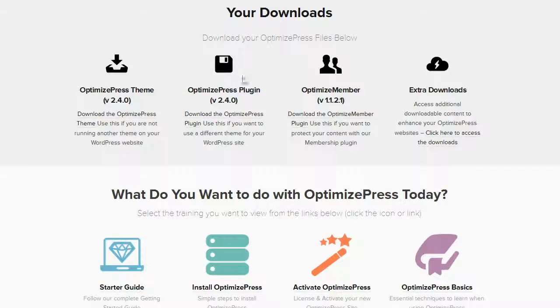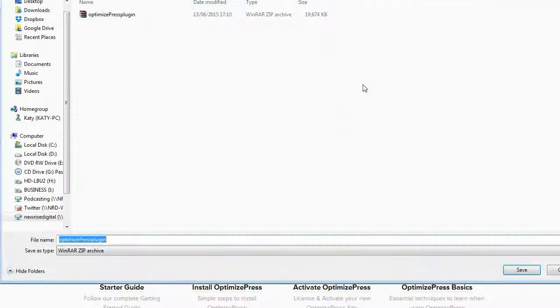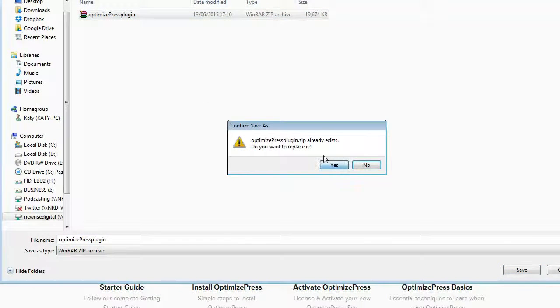So we're going to just load the plugin here and show you how to use that. Click on download Optimized Press plugin here from your download section, and you can then save the file locally here. We've already saved that on our drive, but we're going to do that again.